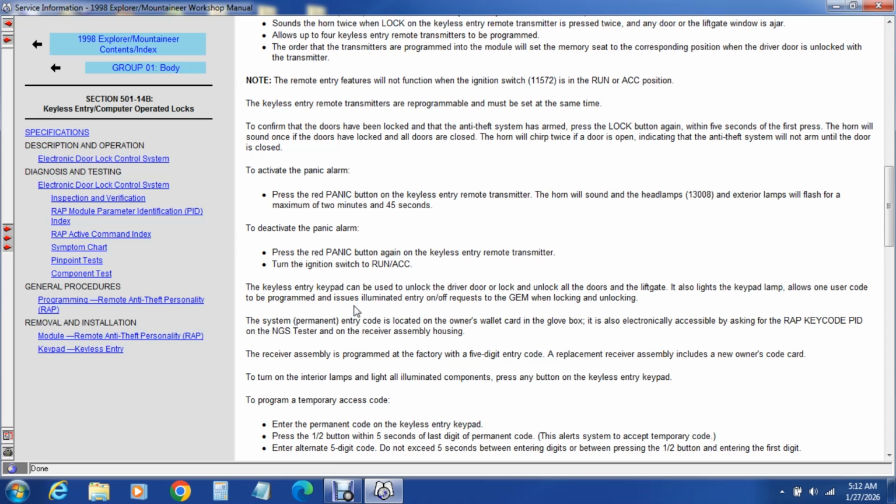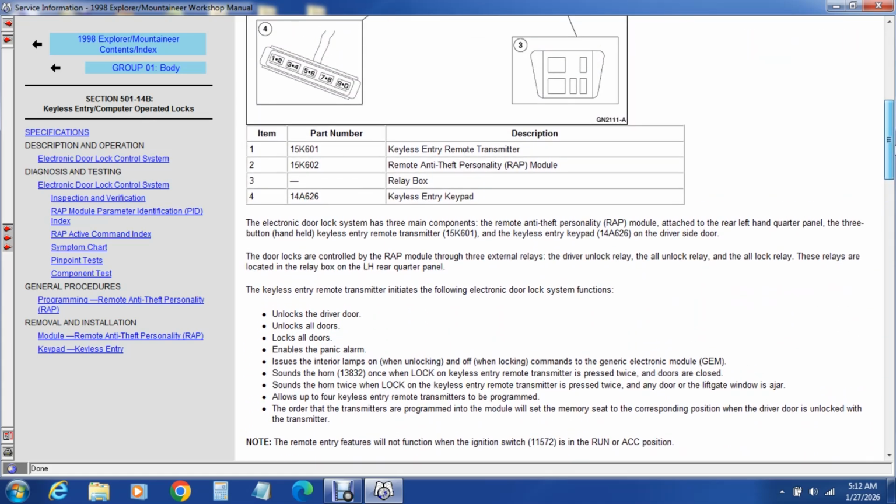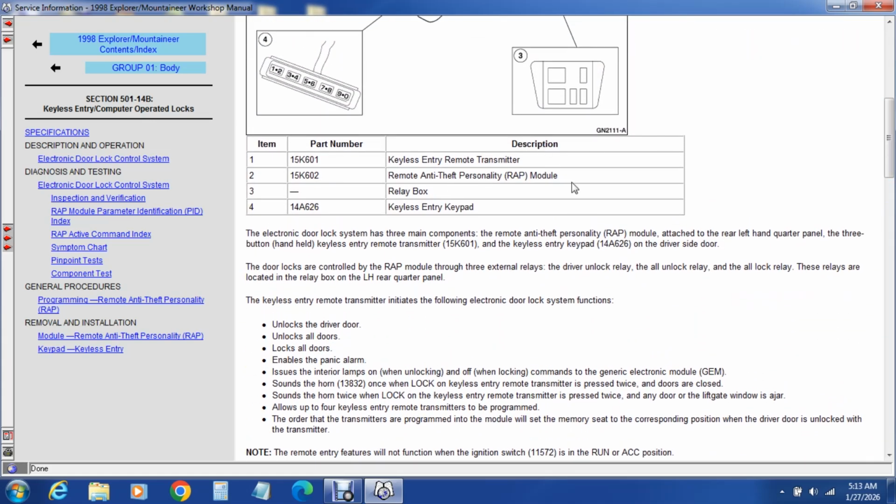The RAP module has a sticker on it. The code is on that sticker. So on a Ford Explorer, you can actually remove a cover in the back and get a light or maybe your phone in there and get the code off the module itself. Or you can go into the scan tool and pull the code. You just have to know which module you got to pull it from, and of course in this particular case that would be the RAP module as indicated in the description and operation here.